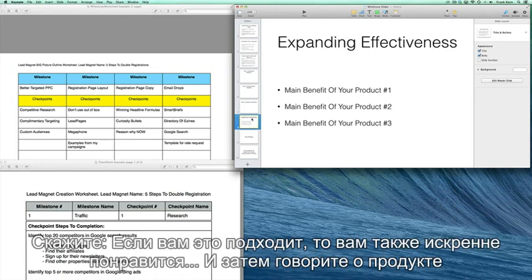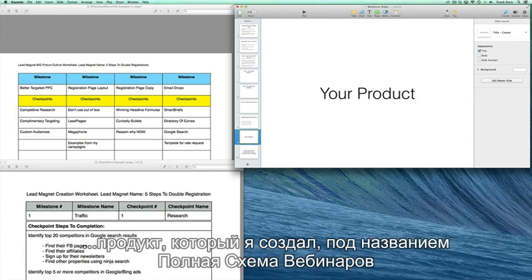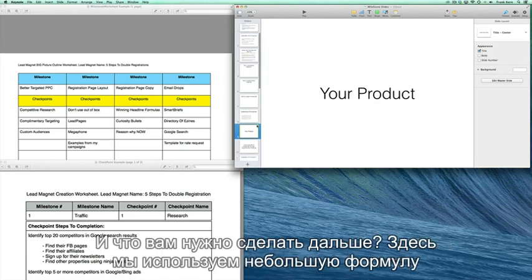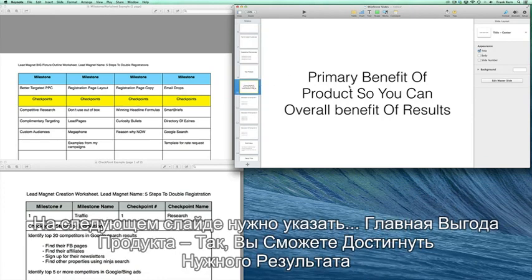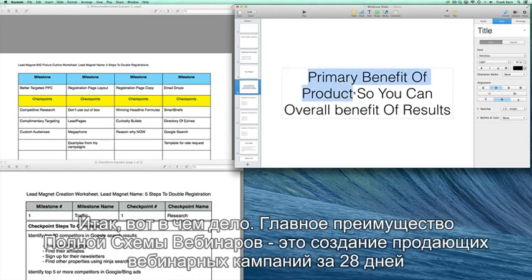So you say, if this is something that you're interested in, if this sounds good to you, then you would really enjoy, and this is where you start talking about your product. So here I would write a product I created called Ultimate Webinar Blueprint. Now you have a little formula here. In your next slide, you're going to list the primary benefit of the product, so you can get the overall benefit of the results. So here's the thing: the primary benefit of Ultimate Webinar Blueprint is how to create a webinar campaign that sells in 28 days.